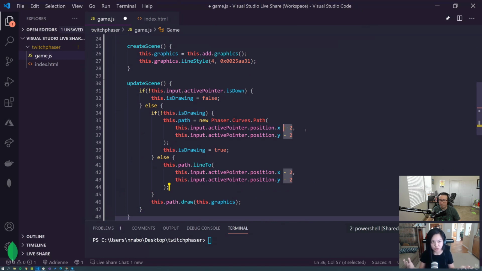It depends. Like if we used an image as a pencil, and we wanted to make it look like the pencil is actually drawing from the end of the pencil, the tip of the pencil, then maybe we would leave it. But for now, we just wanted it to be in the center. So that's why we have this subtract 2 here.